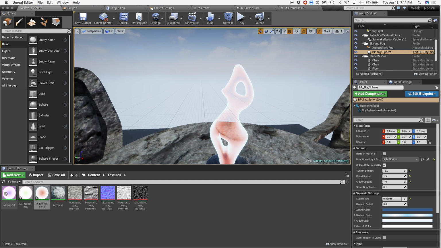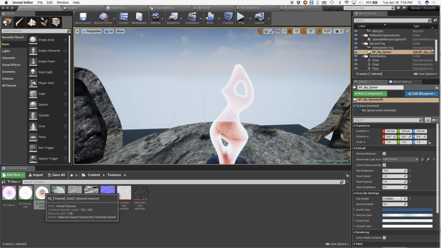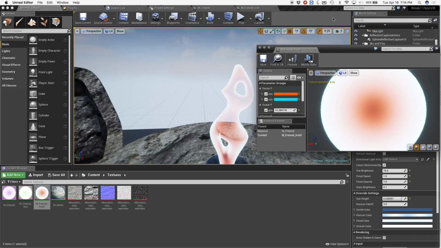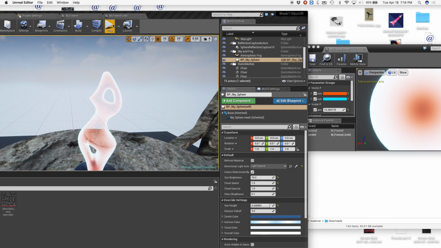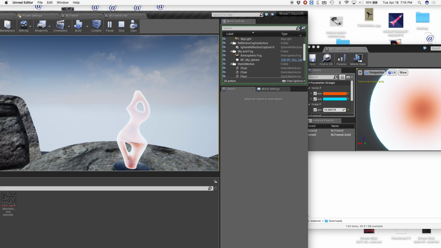This was, I made an instance of the original material, and then I have these two instanced materials, and they look different. Maybe now that it's saved, I could have driven it in real time. Let's just try it real quick. It's important to save a lot. Nah, we'll do it in Blueprint.